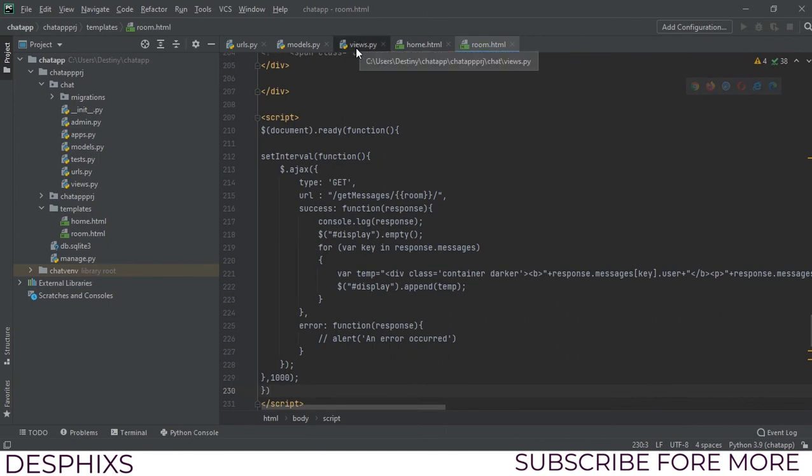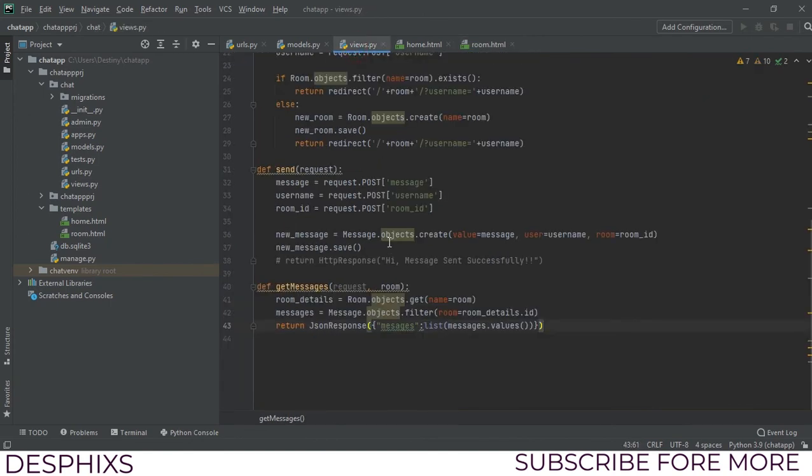One more thing, if you're encountering issues running your code, you want to make sure that value is equal to message and not capital M. Take note of that. And user is going to be small letter u and not uppercase U. So take note of this.